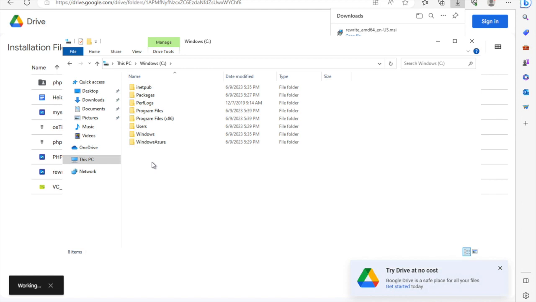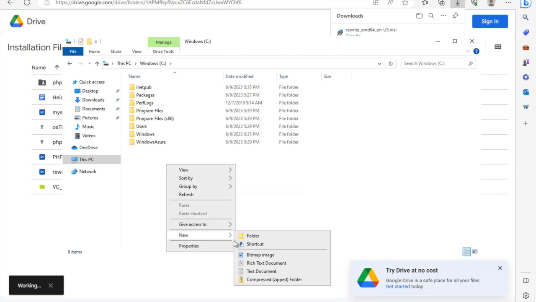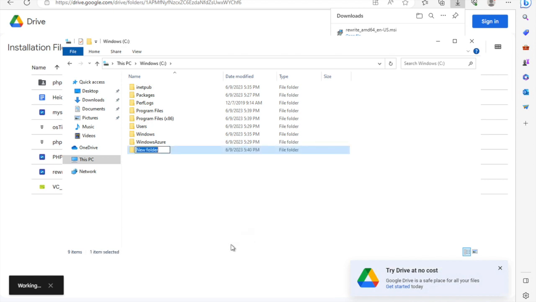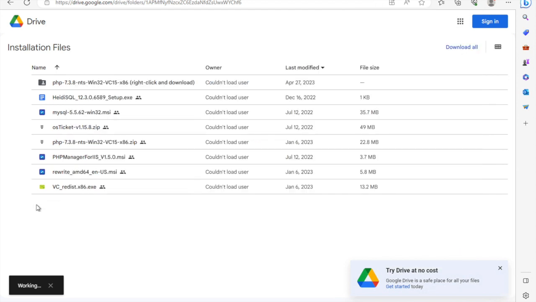I'm gonna go ahead and connect my mouse again. We're gonna right click right here and hit new folder. I'm gonna name it PHP. Sweet. So from here we're gonna go ahead and download the PHP zip folder, and we're gonna unzip the contents into the PHP folder that we just made. So let's go ahead and download this one right here.